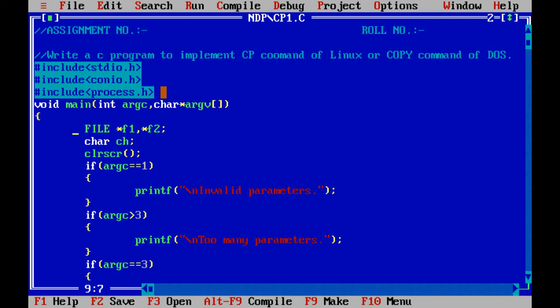Next, we will write file pointers, which are file *f1 and *f2. As we are going to work with two text files, one text file is the source file and the other is the destination file, so we have written two file pointers. We are making use of a character, and as I have explained, the number of arguments is 3, so we are going to handle 3 arguments. If the arguments are greater than 3, it is going to print that there are too many parameters.